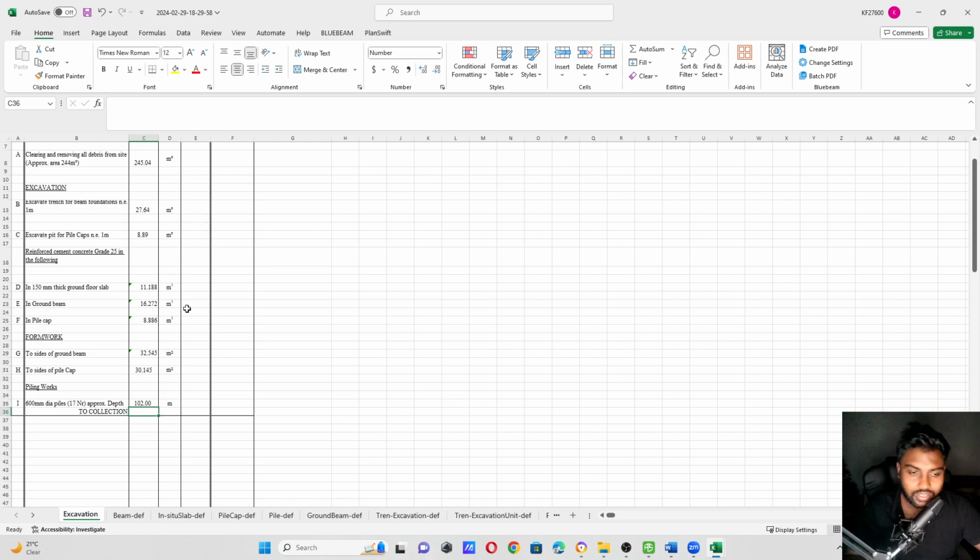Like that, you can finish your BOQ within a very limited period of time. You can extract quantities within 5 minutes. Okay, then you can do the rest within 7 minutes.